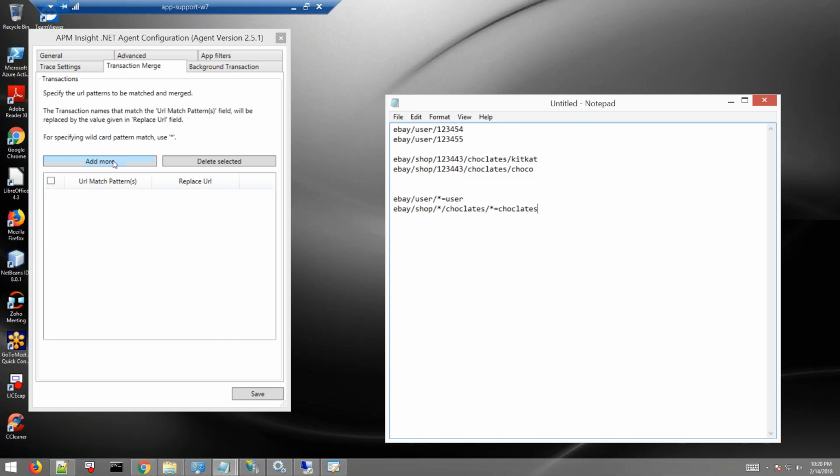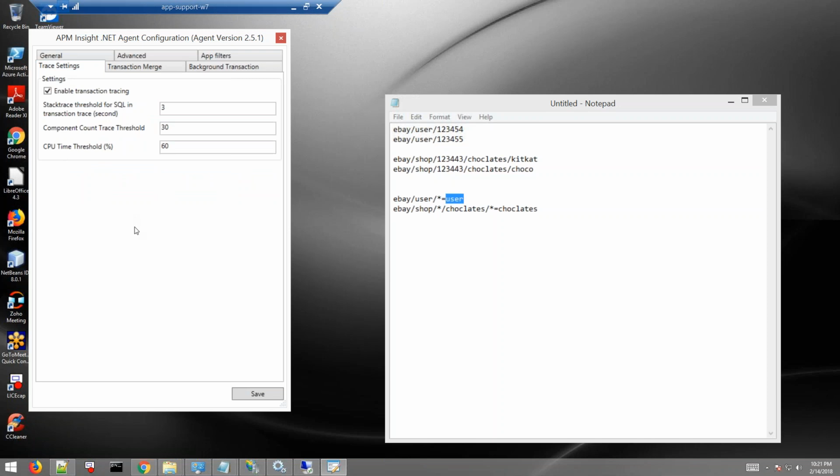So let us see how we can add it. So let me click on add, give this URL pattern to be matched, and the name. And you just need to save it. All right, great. So now let's see the last tab, trace setting.